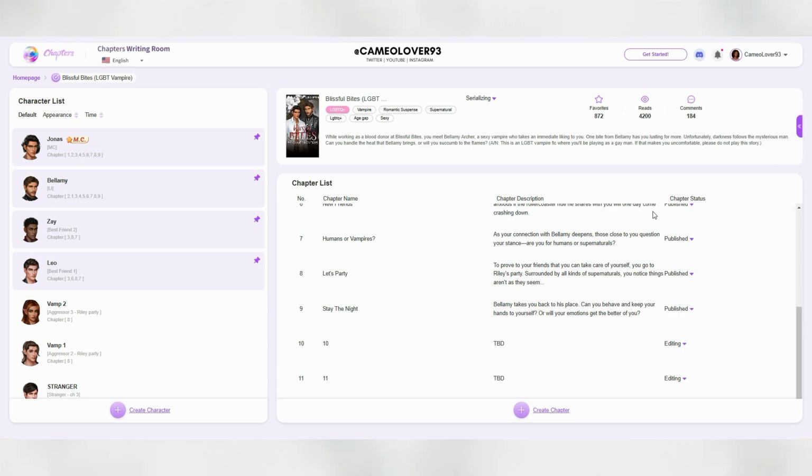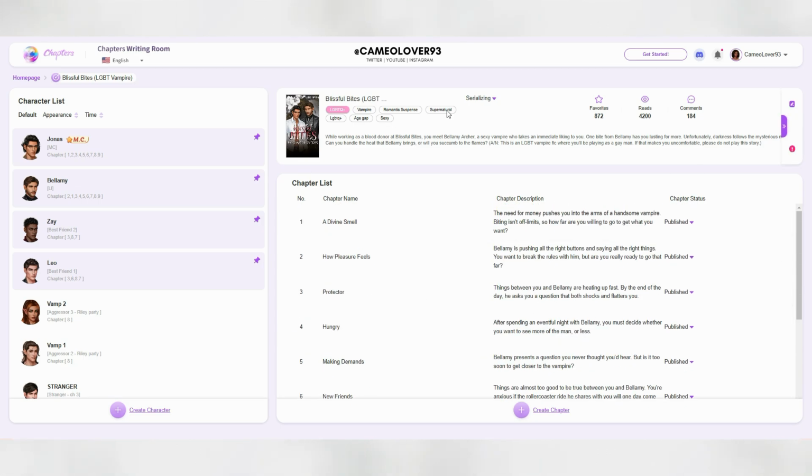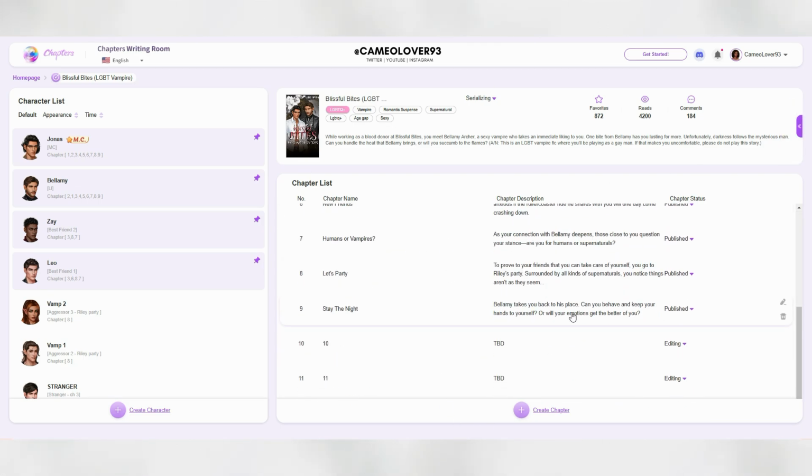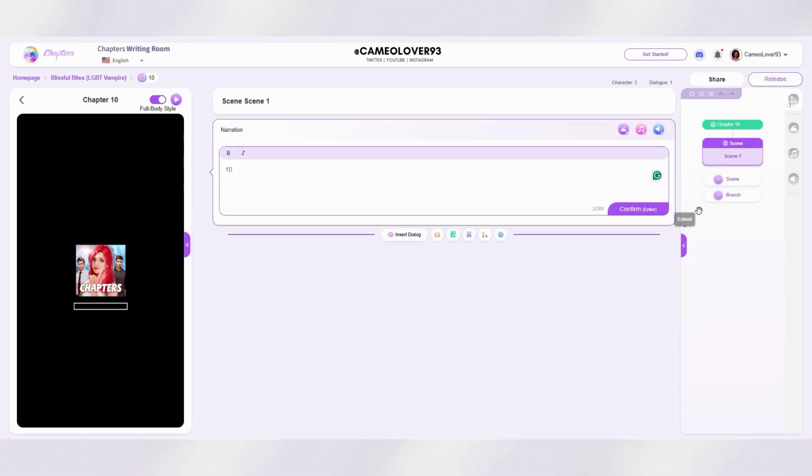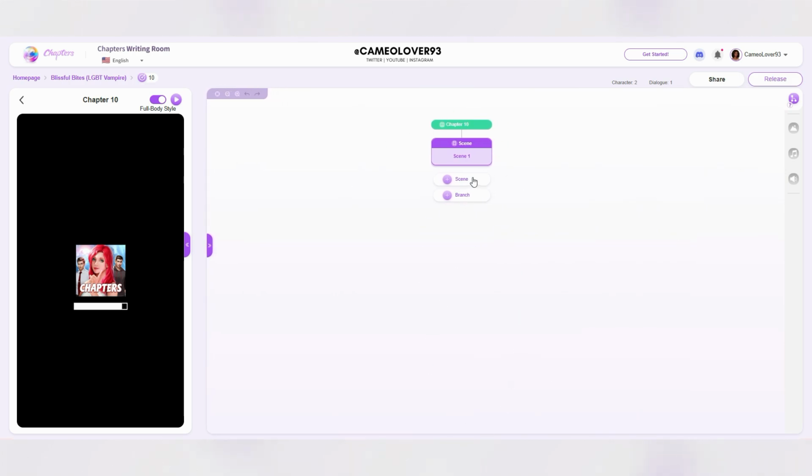So as you can see, we're in my story. This is what your story interface should look like once you're in here. Let's say you're currently working on chapter 10. As you can see, I already have the next chapter, chapter 11, drafted. So if we go into chapter 10, and let's say I already have my whole storyline branch filled out, and this is the final scene in chapter 10.